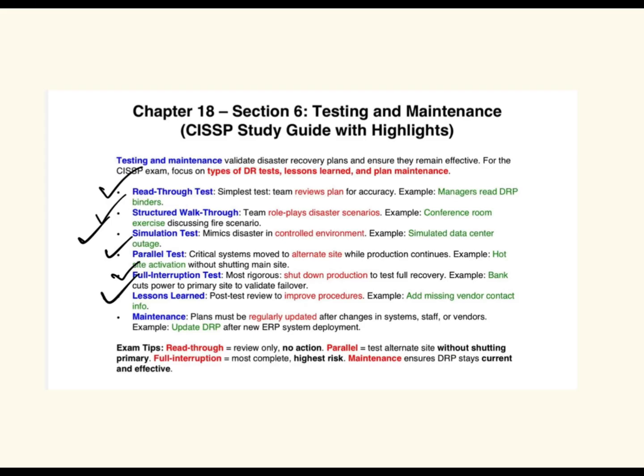Lessons learned, a very common term we often hear in the IT industry. Lessons learned is a post-test meeting to review what worked and what failed, right? Update procedures, fix gaps. So this term could be used in many different scenarios.